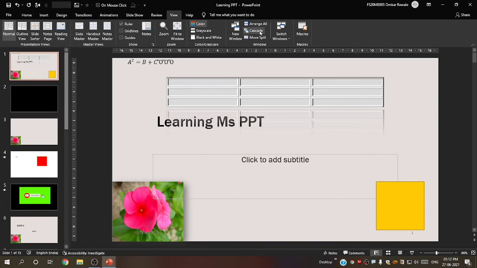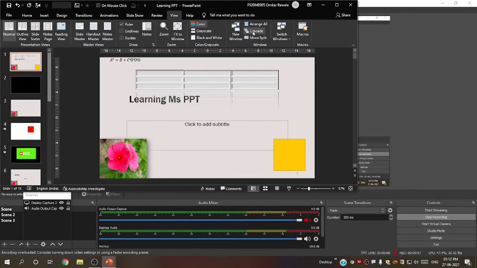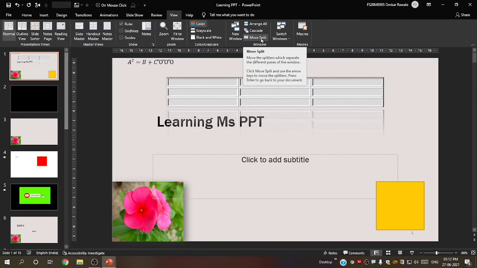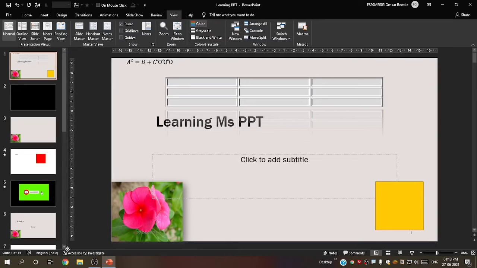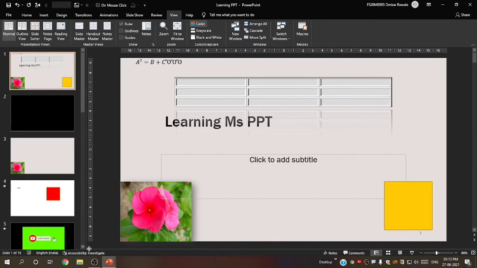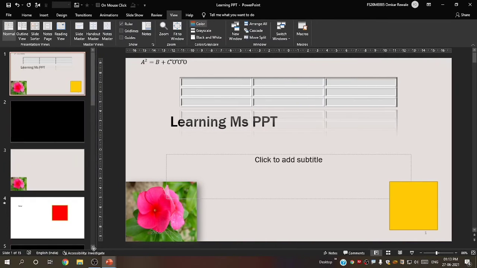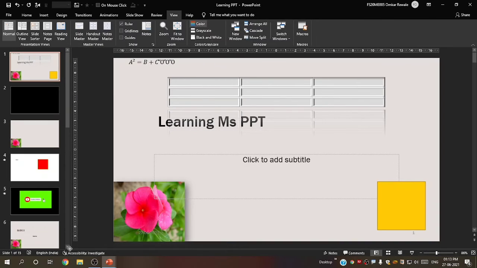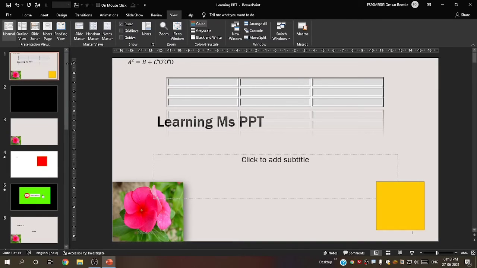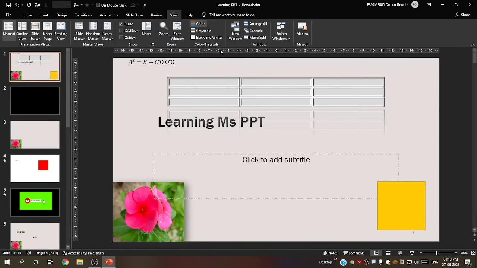Then cascade, this is basically to minimize your window. Then move split, this is to move this slide palette, but this only works with your keyboard left and right arrow. When I press right arrow it will become wider, and when I press left it will become smaller. But we don't use it, instead we just move our cursor to over here and you can see one arrow, and at that time we make it big and small as per our need.